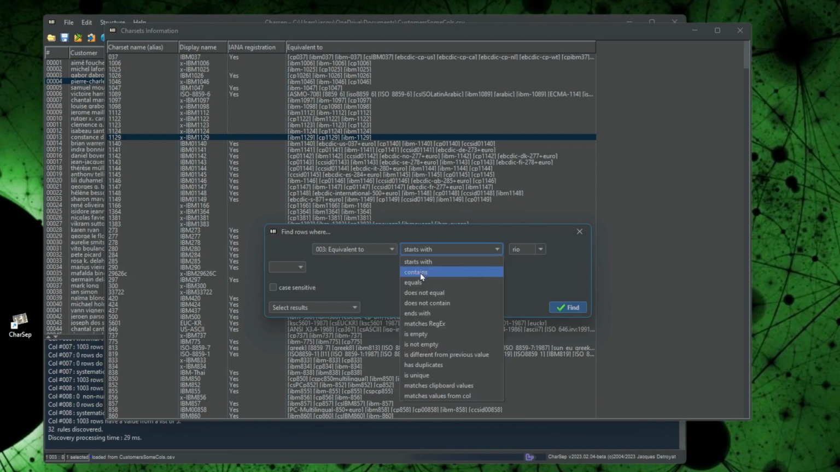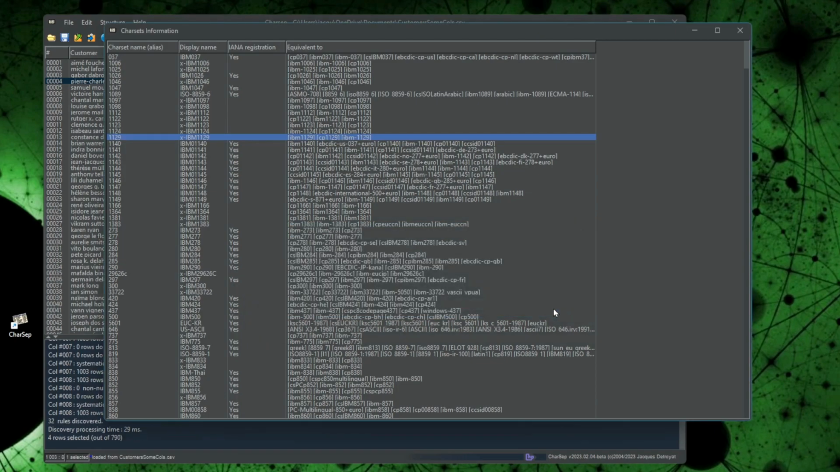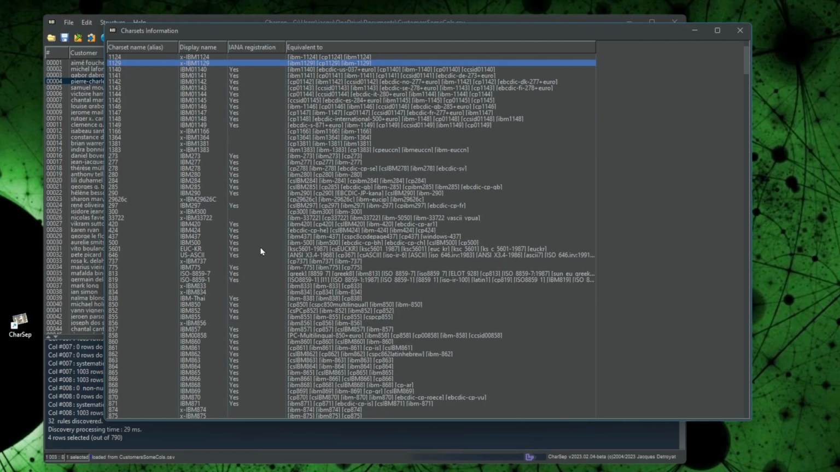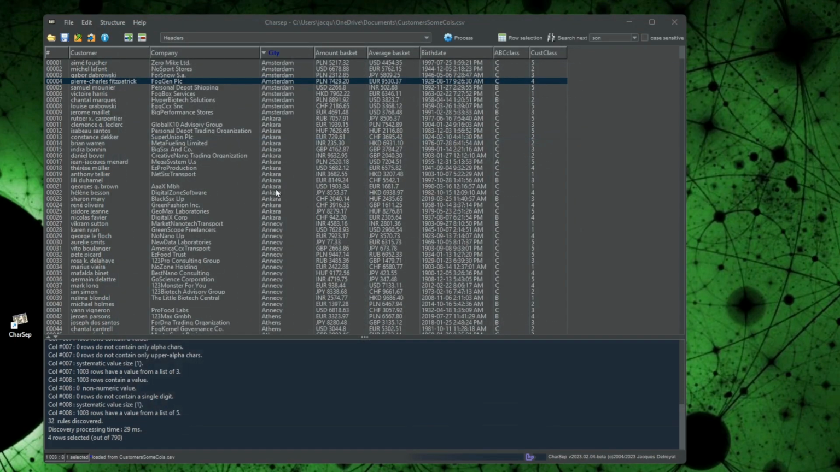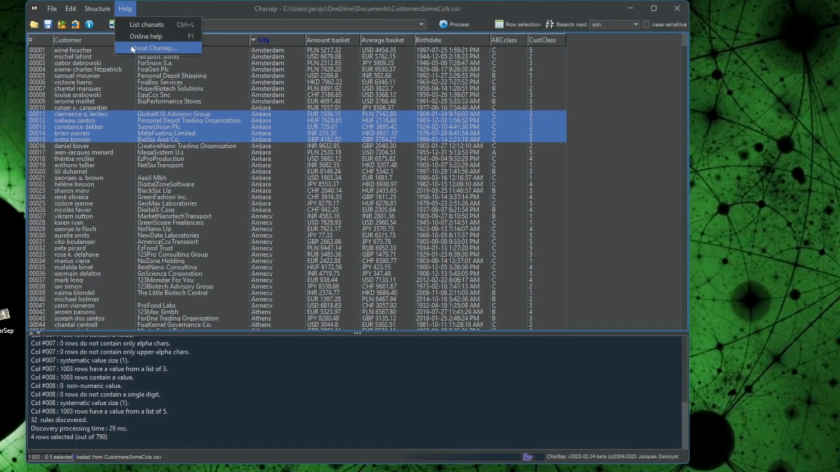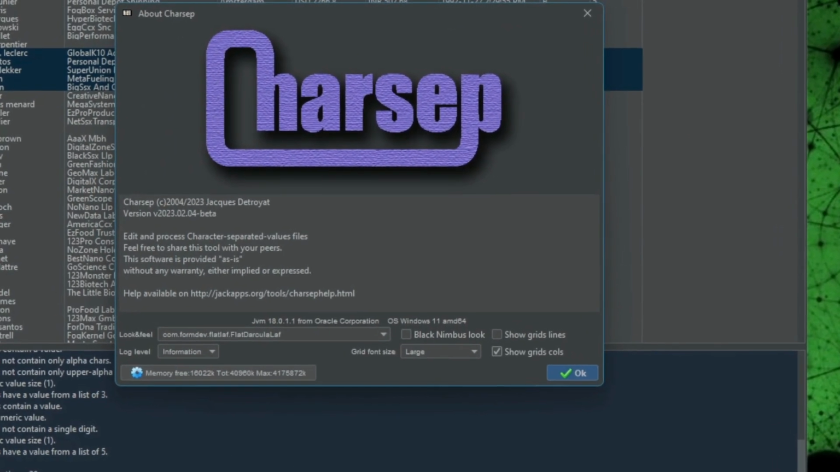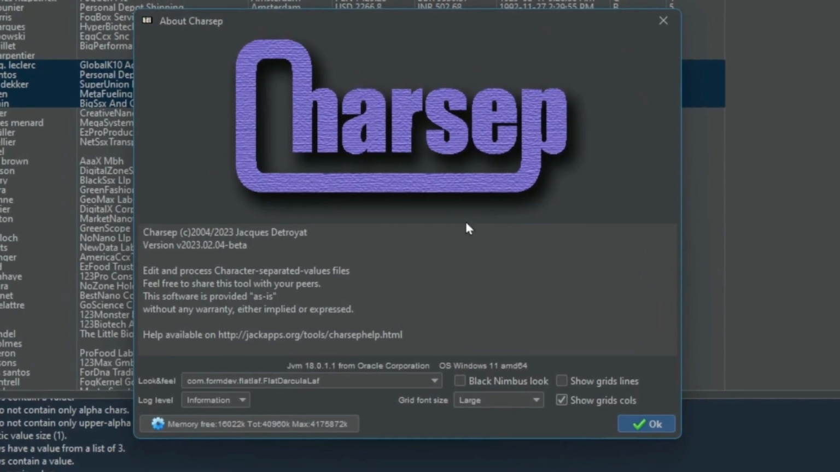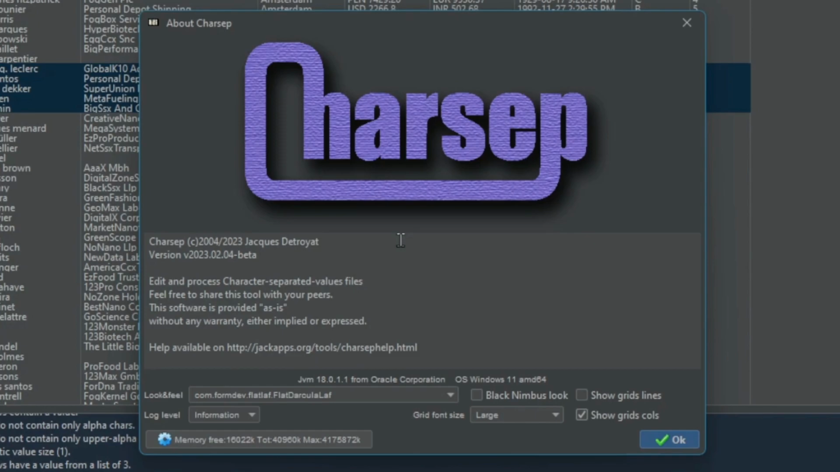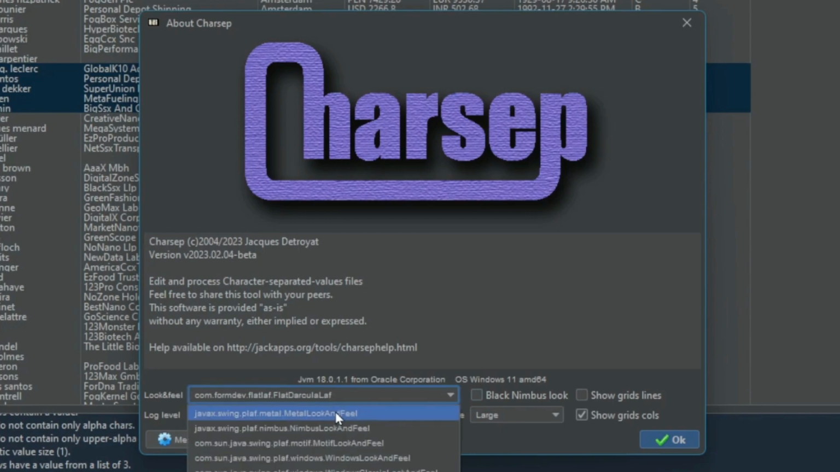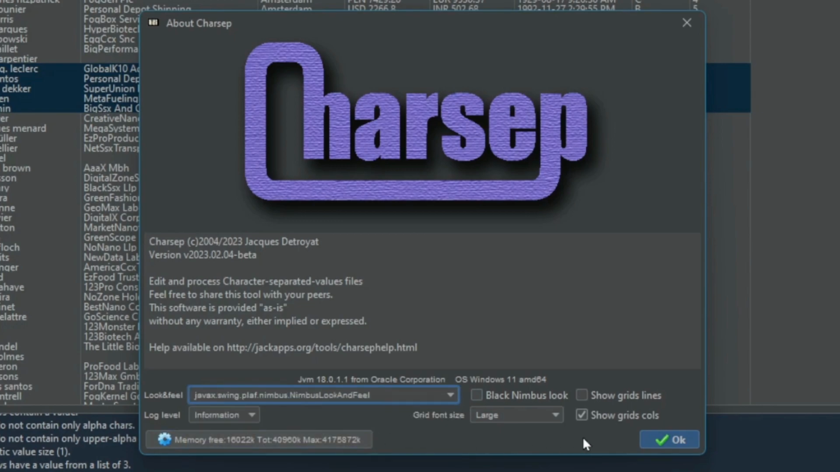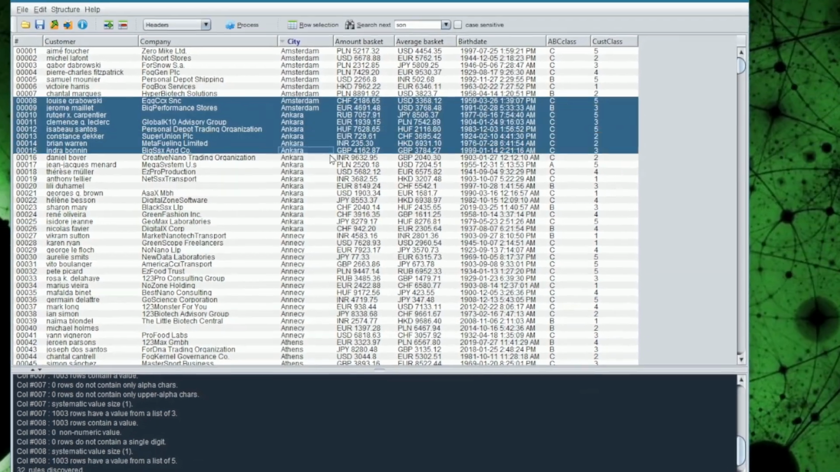Finally, let's have a look at a dialog that is not often checked by users, the About menu. In Charsep, the About Charsep menu will give you some details on the version, but also some technical information on the Java virtual machine that was used to launch the application, and operating system code. And besides this information you can actually configure some options of the tool. You can select, for instance, a different look and feel or skin for your tool.